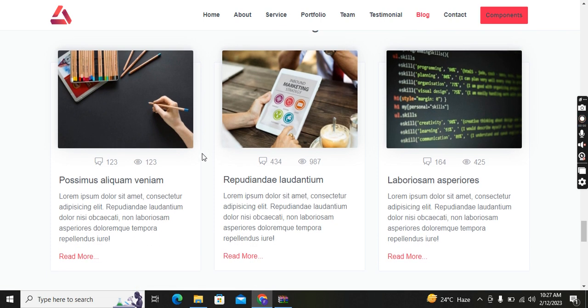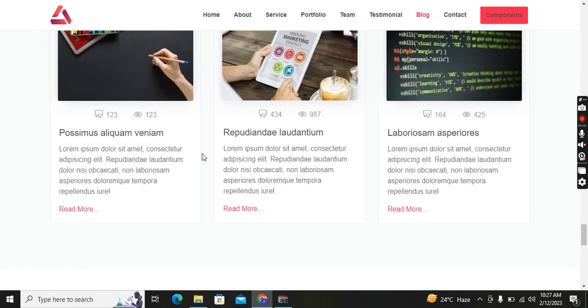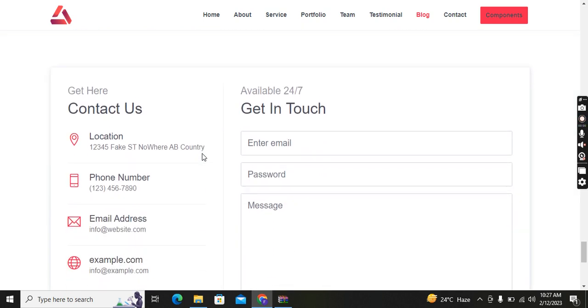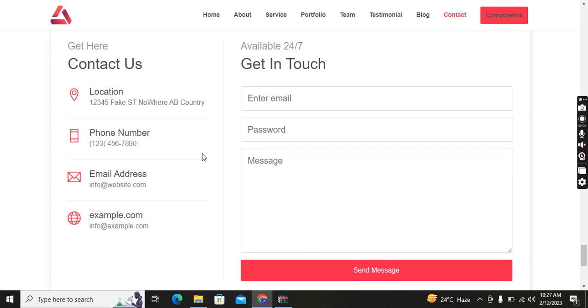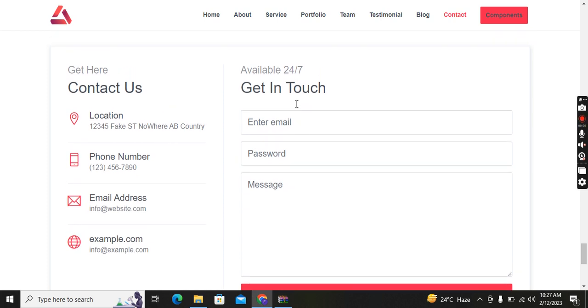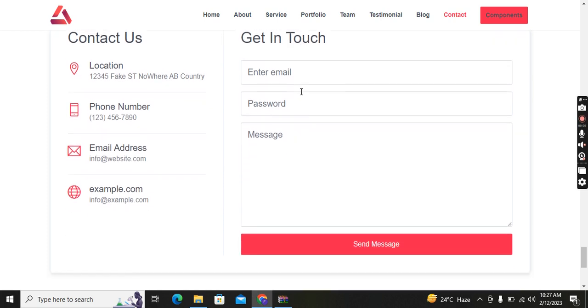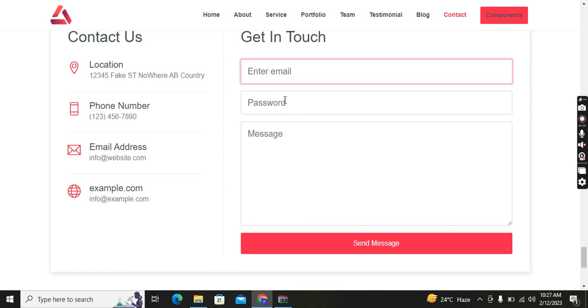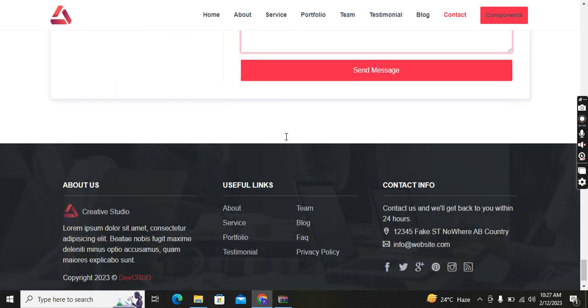This is our blogs, and this is our feeds which I am showing you, and these are our contact us form. You can see this is our contact us form, this is our location, this is our phone number, email address, and example.com, and available 24/7. Get in touch. You can enter your email and message us.